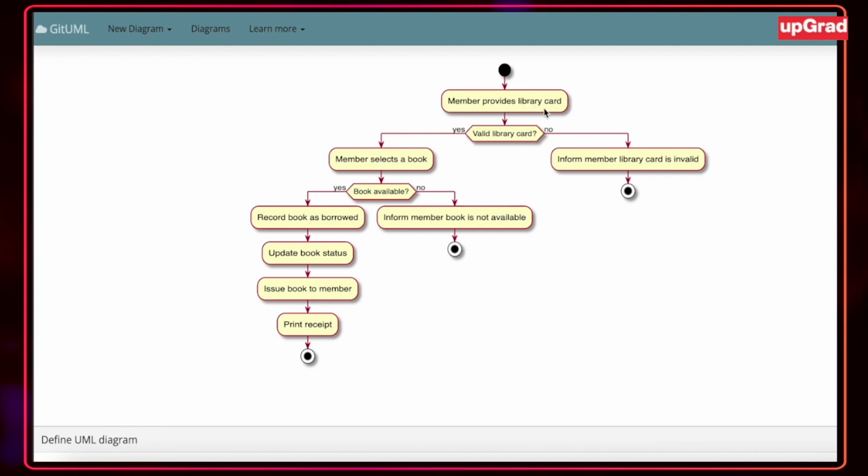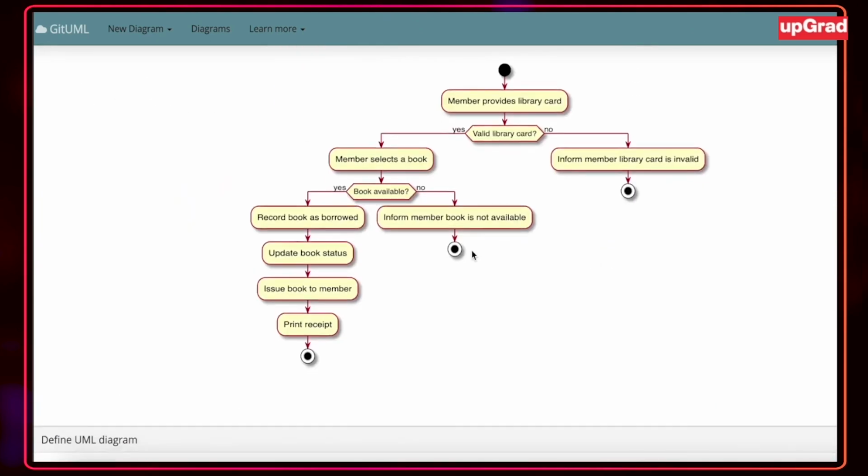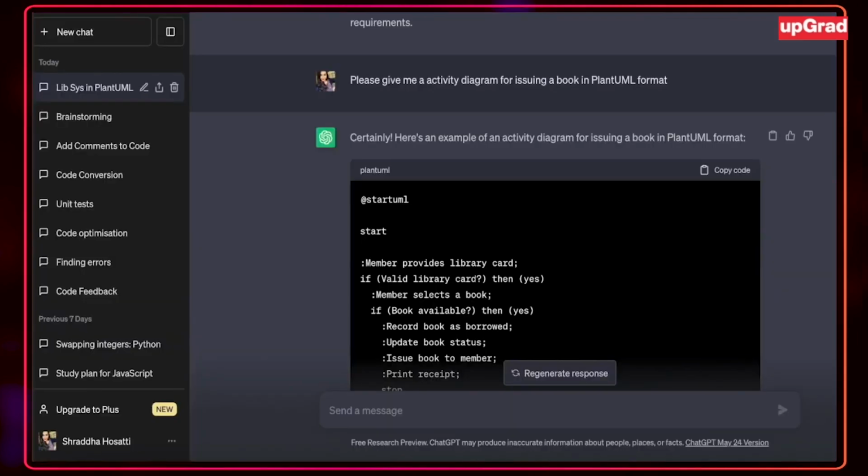The member is going to provide a library card. If it's valid, then it lets the member select a book. And if the book is available, it will record it as borrowed, update the status, and print the receipt. Otherwise, it will inform the member that the book is not available. And if it is not a valid library card, it is going to inform the member that the card is invalid. This is a pretty good diagram, and it might take a lot of time for me to create this if I want to create it from scratch.